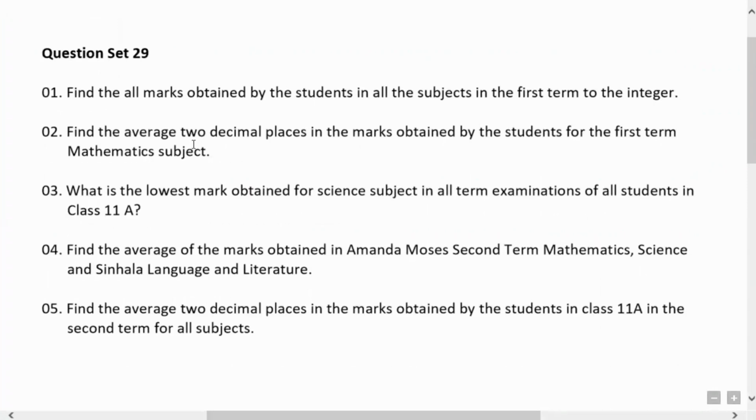So question set 29. We are coming to the last part of the exam mark database query writing. We have 5 more questions here. Now we have to use some new keywords here, like round. Round is a new keyword in this question set. Let's see what that keyword is and what we can do with it.